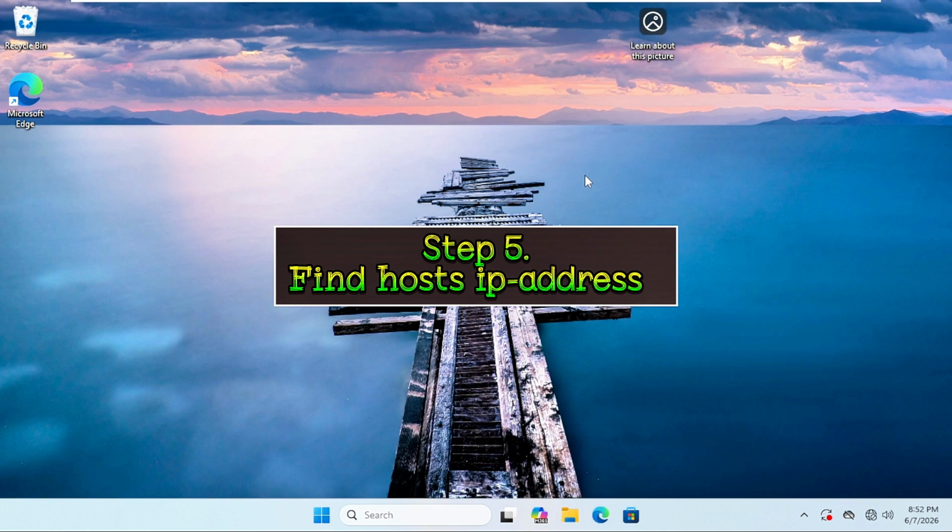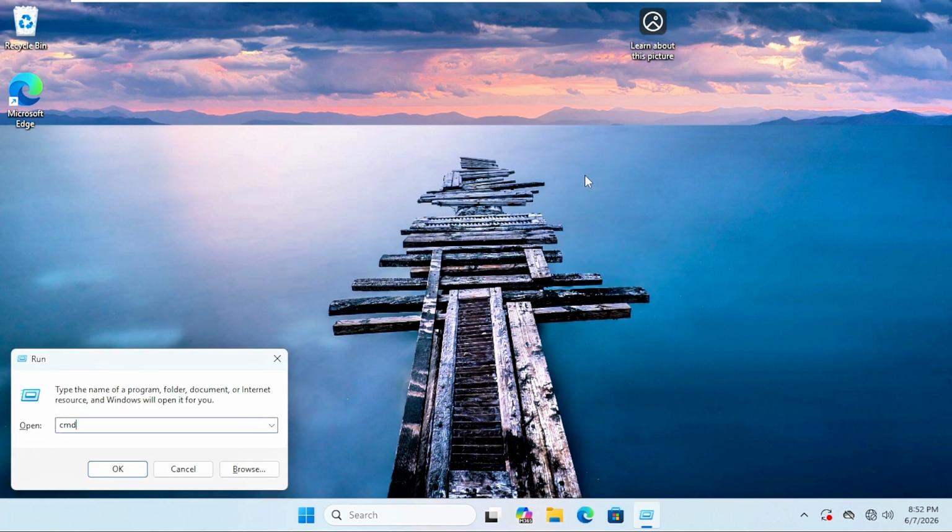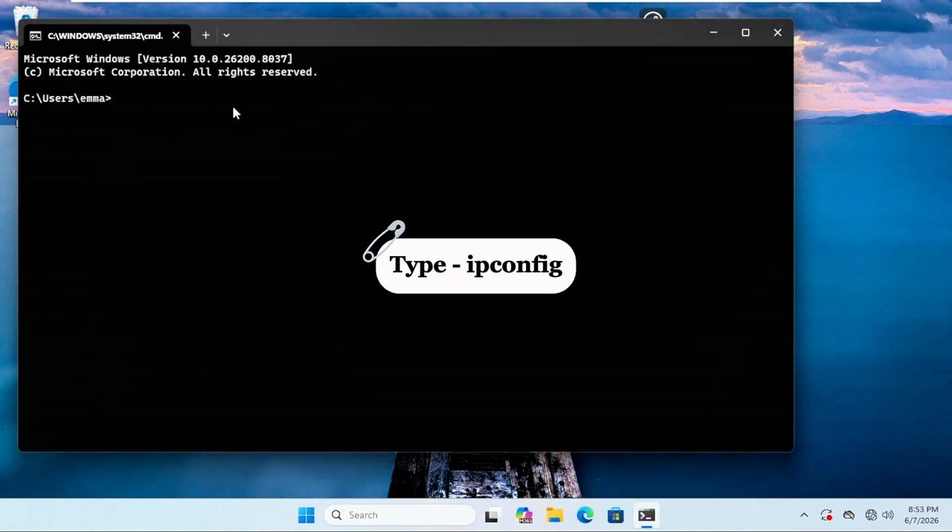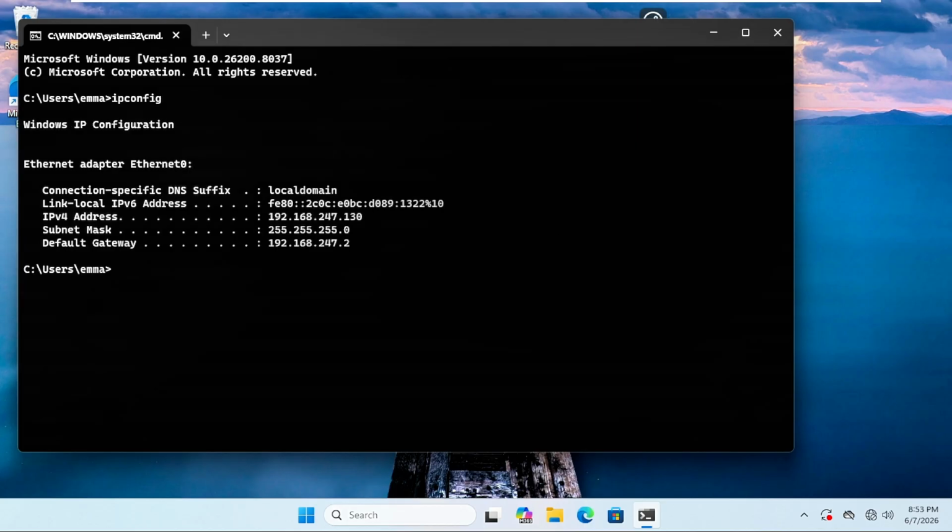Step 5. Find the host's IP address. On the host PC, press Windows plus R, type CMD, and press Enter. Type ipconfig and hit Enter. Look for IPv4 address. It will look something like 192.168.247.130. Write that number down.